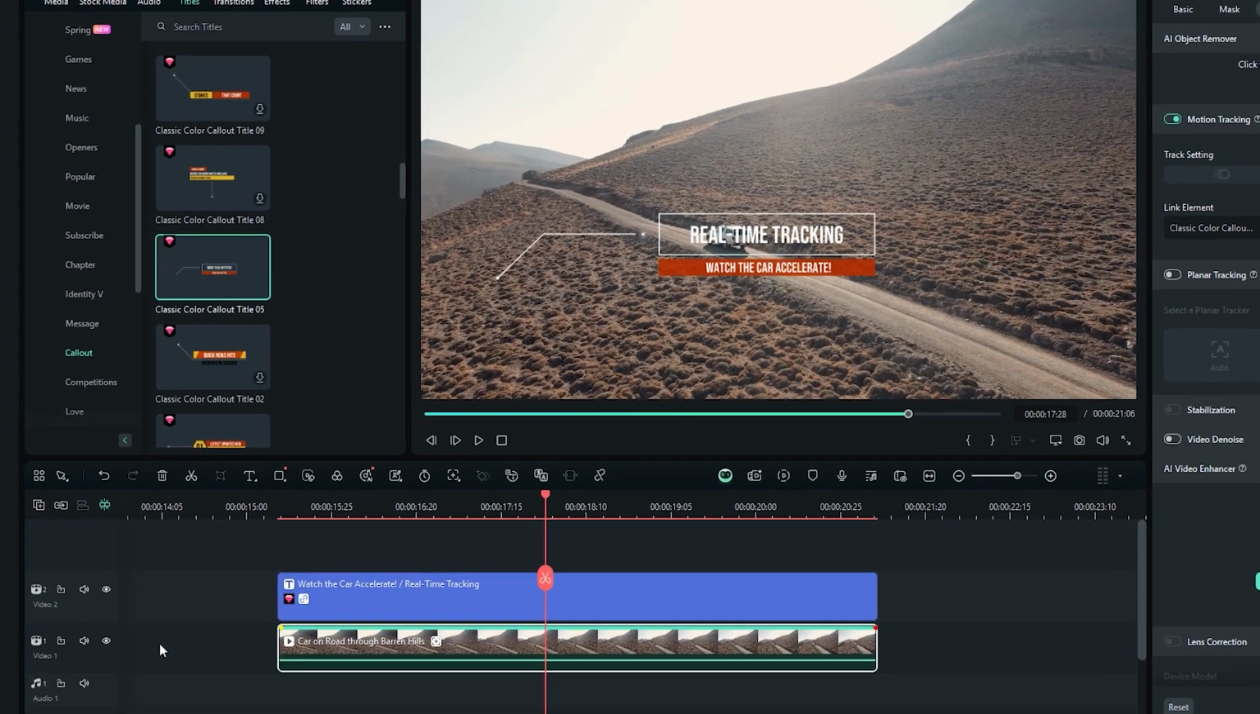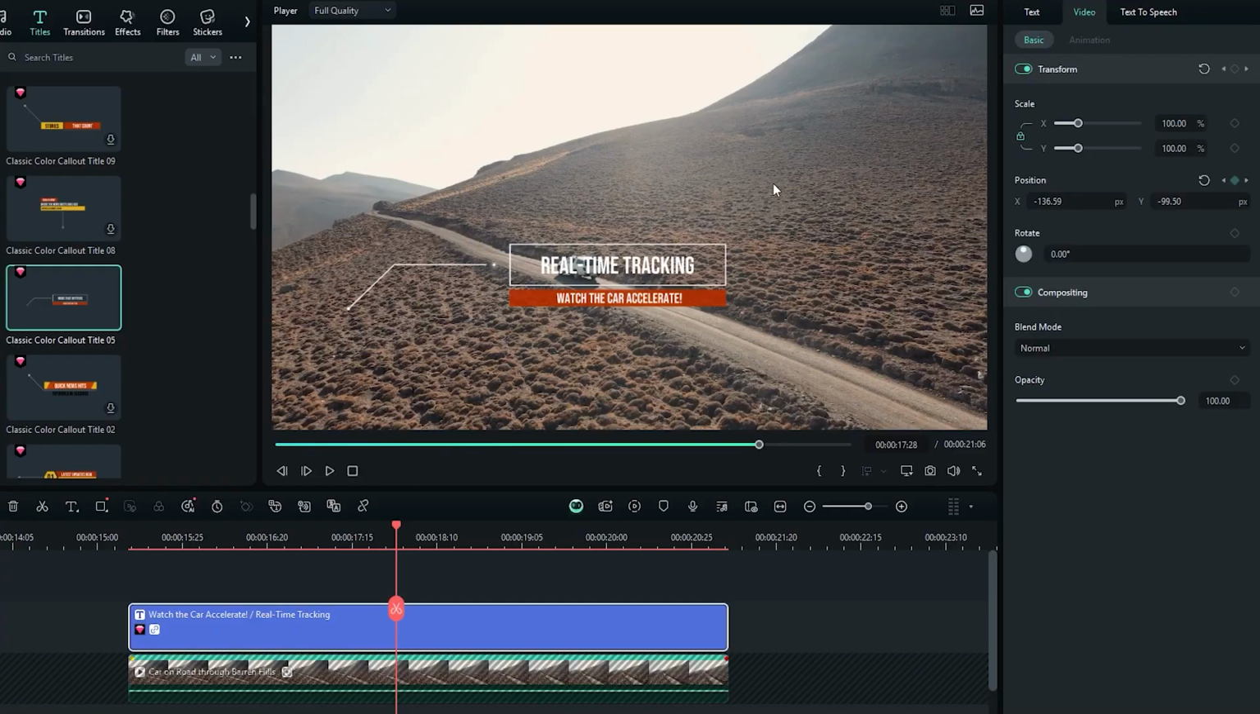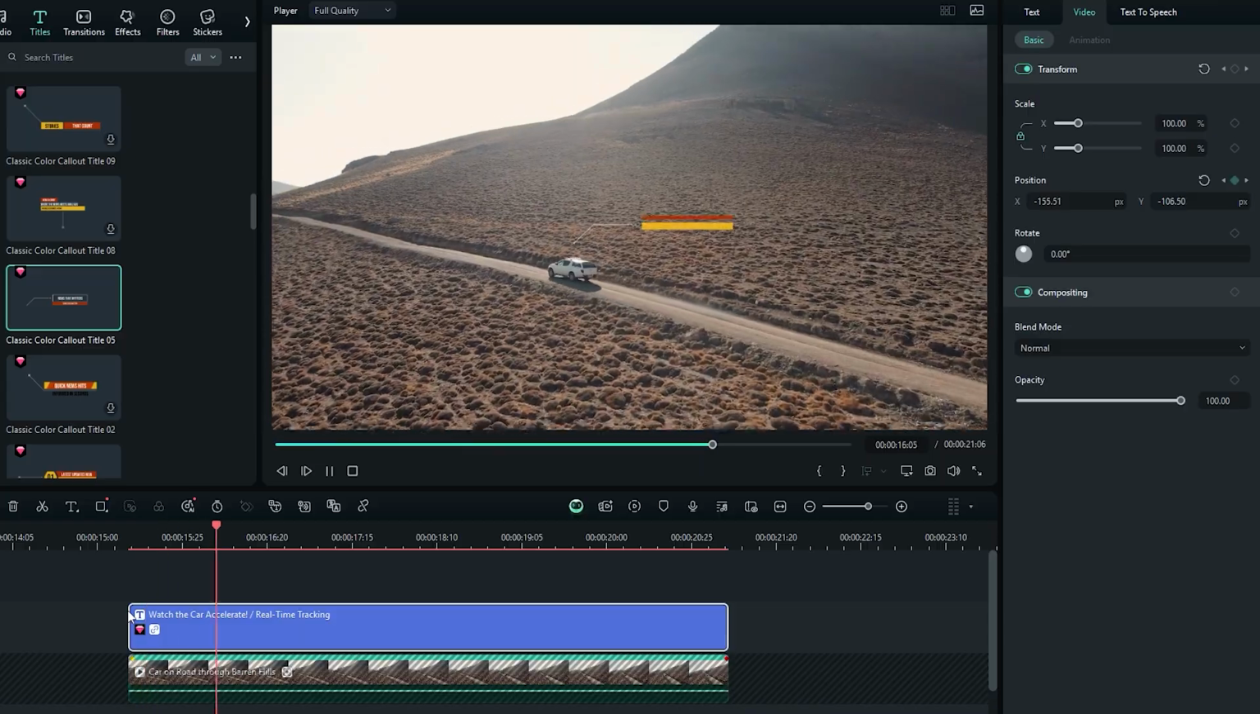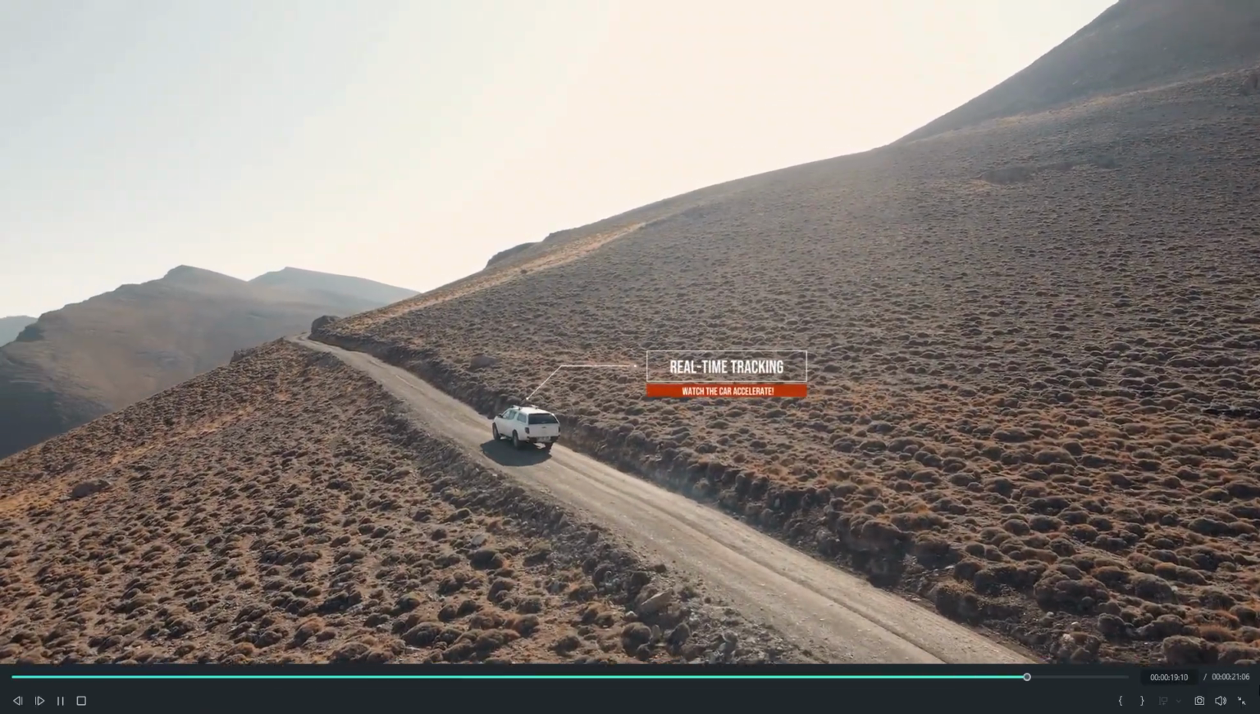First, lock the video layer to make it easier to adjust the callout title. Now click and drag the title template in the player monitor to select it. After selecting the template, adjust the scale and position so that it fits perfectly with the car. Once you are satisfied with the adjustments, play the video to see how motion tracking in Filmora works. It's really impressive compared to other editing software like Mocha Pro and After Effects.